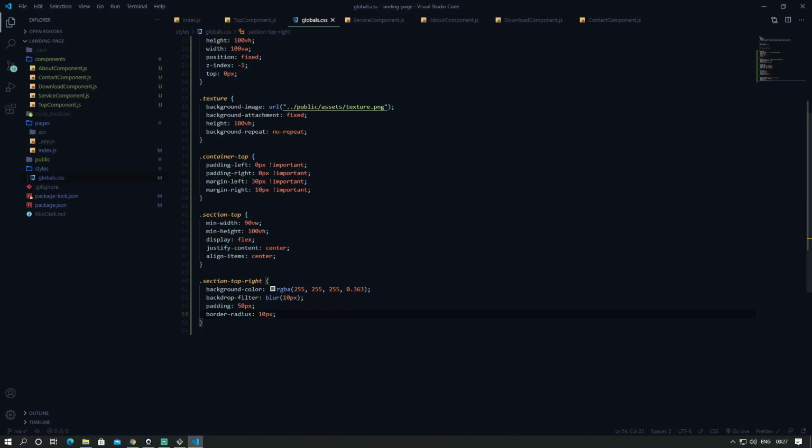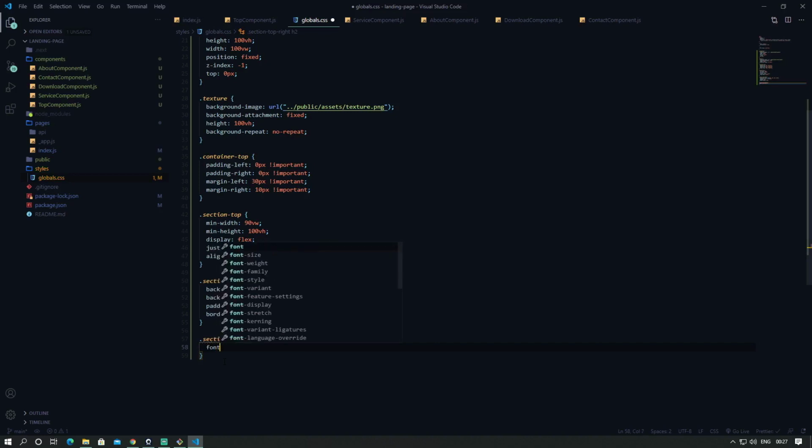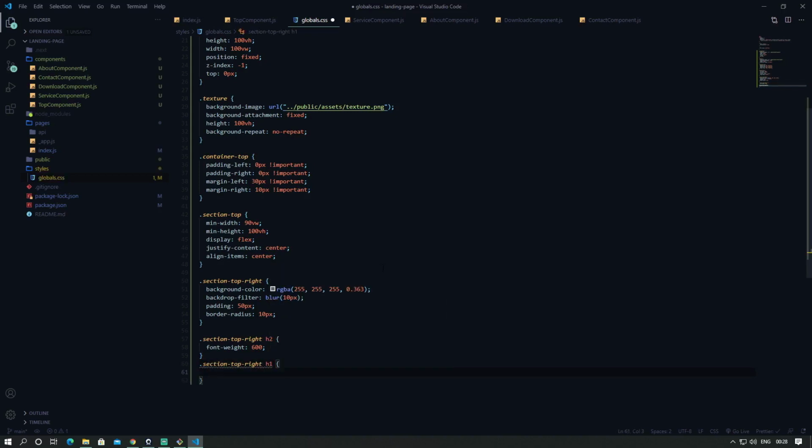So for that, I'm gonna copy this part. We have an h2, if I can remember properly. So let's give it a font weight 600. Then we have an h1 as well, font size 60 pixel, font weight 700, letter spacing 10 pixel.